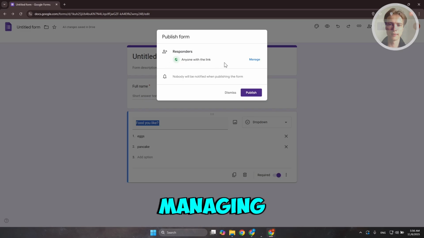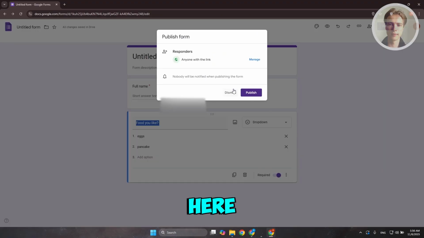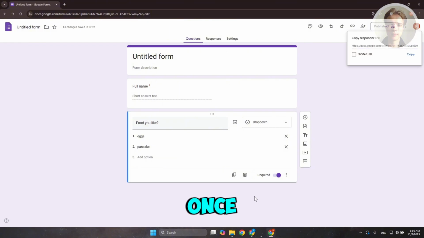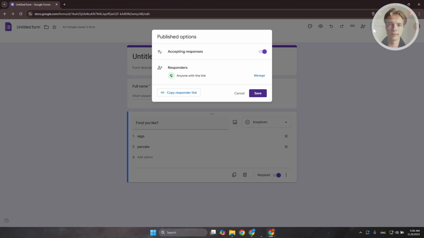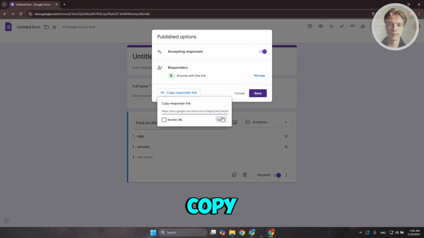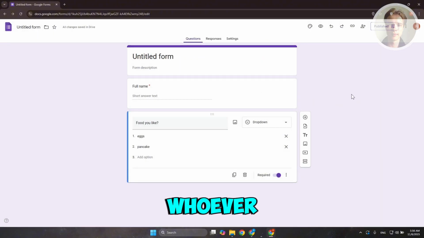Once you're done, go to the option that says publish at the top right, and you can start managing who the responders are going to be. With the link itself, it's going to be anyone with the link, but you can still manage this if you want to only give access to certain people. Let's click on done here, and if you're done, you can click on publish. Once it's published, you copy the link itself. As you can see, you can click on copy responder link, click on copy, and start sharing this with your friends or whoever you want to interview.